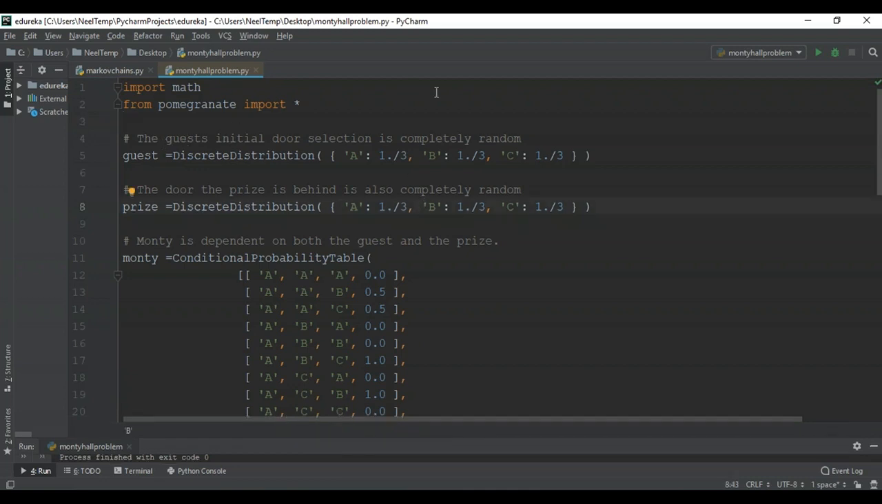So let's start off by understanding what these code snippets are doing. Initially, obviously, we're going to start by importing the packages that we require. Then we're going to move on and build the guest variable. Like I said, initially, the guest will choose a door at random. Before we speak about that, let's understand what this A, B, and C represents. A, B, C basically represents the three doors. Guest represents the door picked by the guest. Prize represents the door behind which there is a prize. And Monty represents the door which Monty opens.